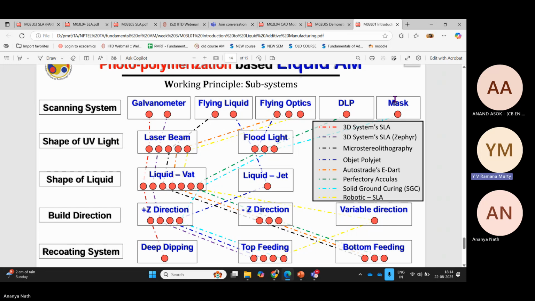But for solid ground curing we are using a mask. Whenever we are using a mask, the liquid is in terms of layers, we are jetting actually. That is, the light is not a laser. It is supported by wax actually. The supporting system is wax. Yes, that confirmation I require.